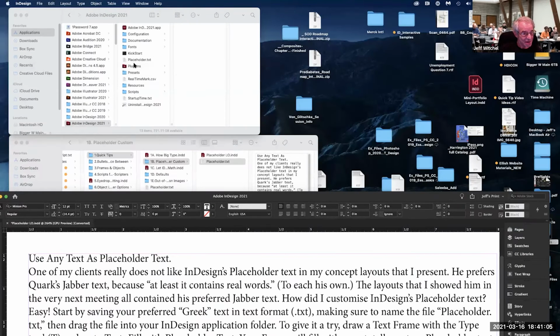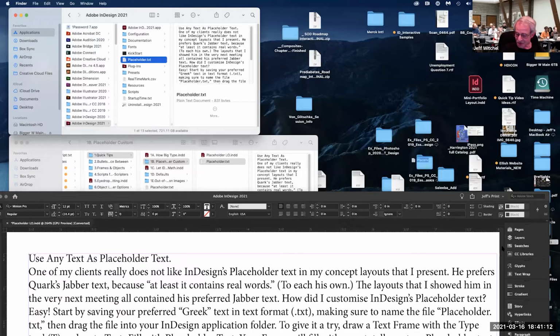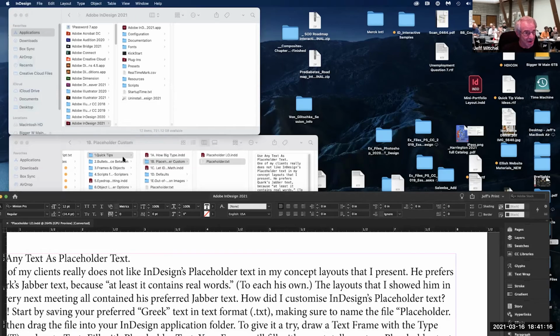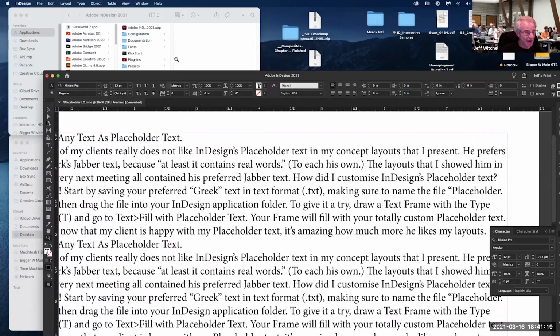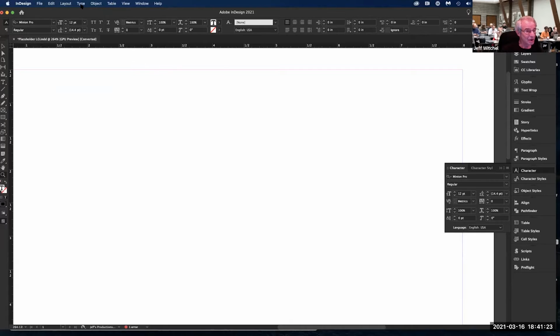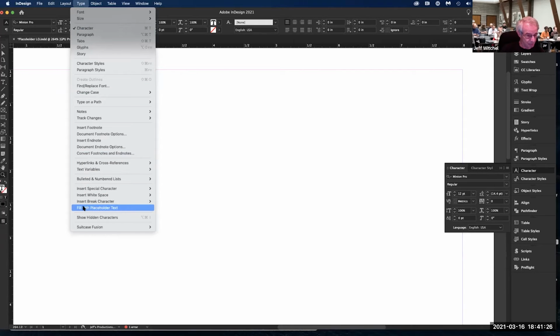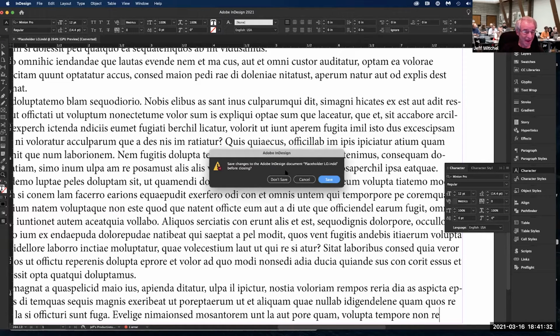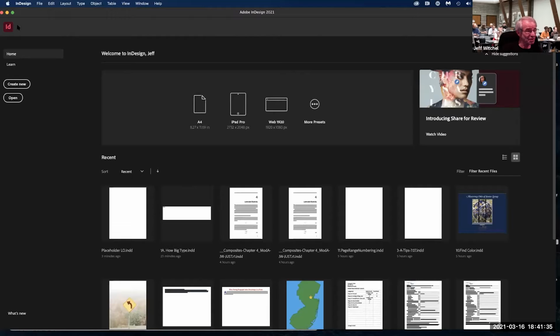Let's see, I'm just going to take this now. If I can find it, what do they do with it? Here it is. And I'm going to drag it to my trash, hopefully. Let's see, yes, I did. And now, without even restarting again, if I were to select all this text and just delete it and go to type, fill with placeholder text, it's going to go back to InDesign's normal placeholder text. So you really can use any text you want for placeholder text. Let me see what's coming up here.